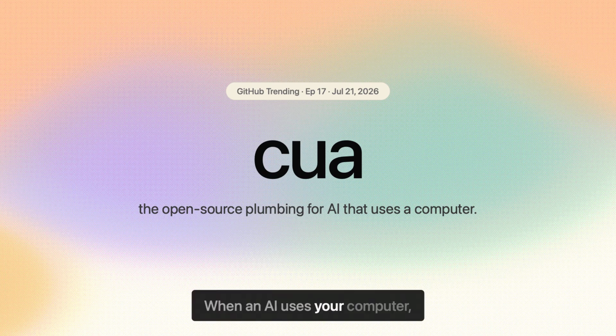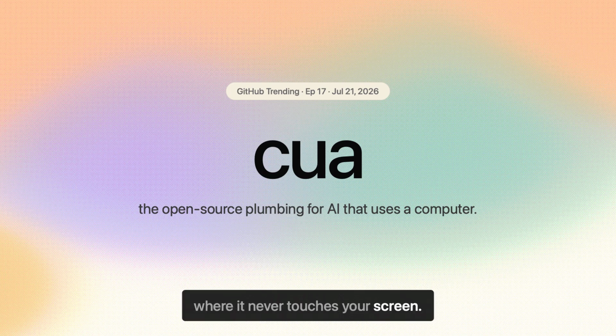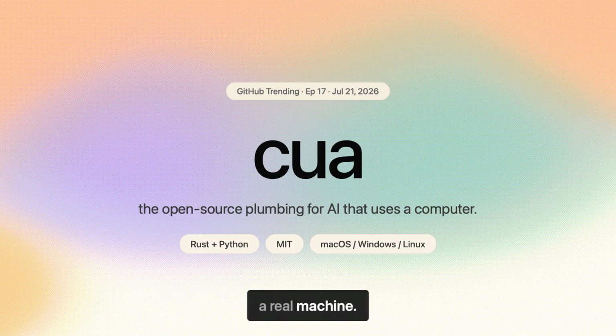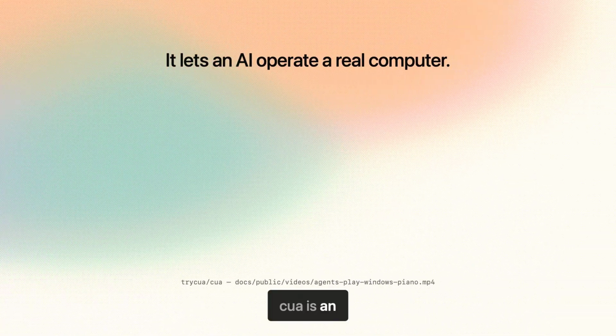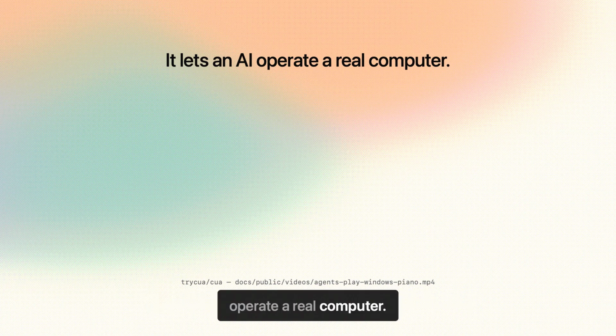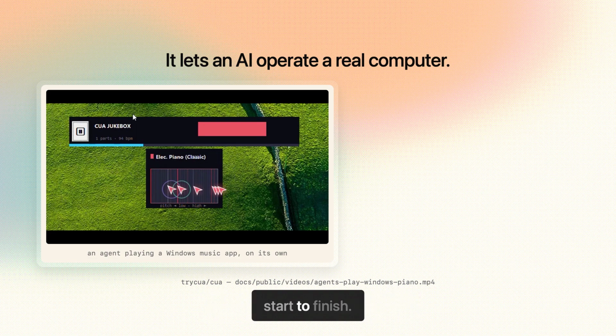When an AI uses your computer, it grabs your mouse, you sit and watch. CUA is the version where it never touches your screen. It's open source plumbing for letting an agent drive a real machine. Cua is an open source stack that lets an AI agent actually operate a real computer. Here's one, driving a Windows app on its own, start to finish.